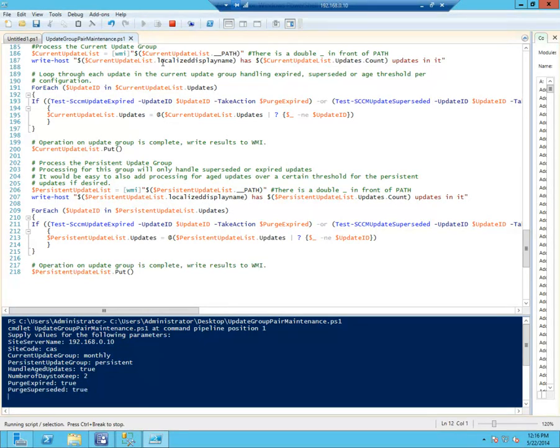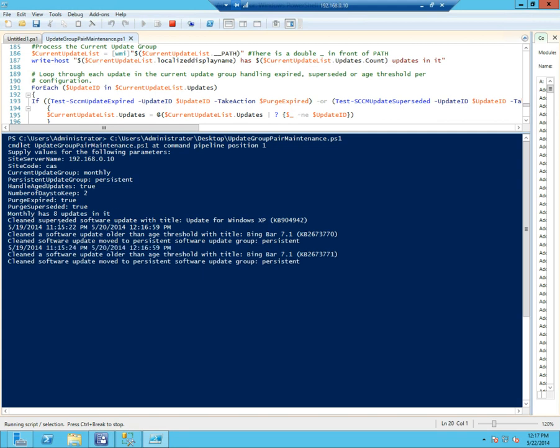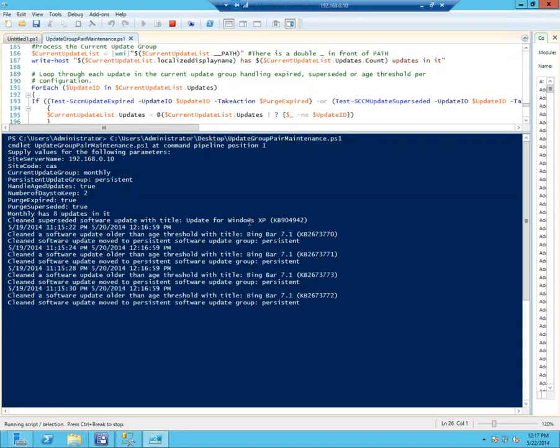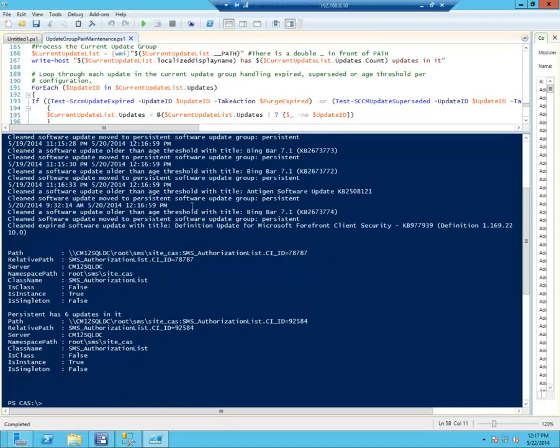So with all of that in place, all I do is set this off in motion, and it's going to go through and run against the environment, and then come back and tell me what it did. So I have 8 updates in the monthly update group. It's going to clean those superseded updates. It's going to tell me what updates it's handling. It's also going to clean updates older than the specified threshold, and then ultimately tell me how many updates we're putting in to the persistent group based on the movement associated with cleaning the age threshold stuff, right? And then also I'm cleaning some expired updates here.